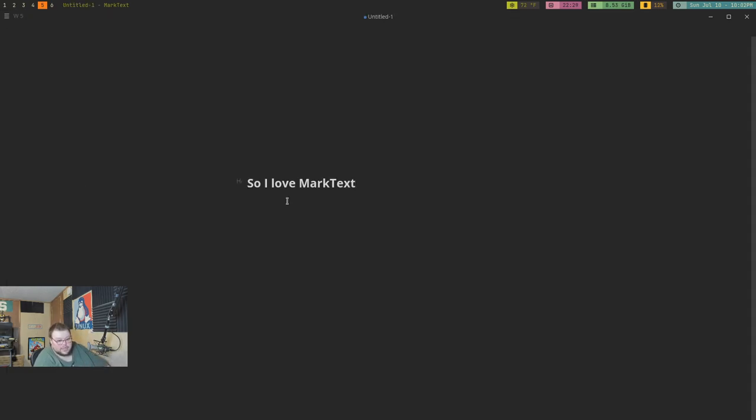So I love MarkText. I think it's fantastic. It's fast. It's easy to use. It doesn't come with a ton of features that you don't really need. So, like, I don't need sync features or anything like that. I don't need the knowledge graph stuff that Obsidian has. None of that stuff I need. I just need a Markdown editor, and MarkText seems to be the best one that I've tried so far.